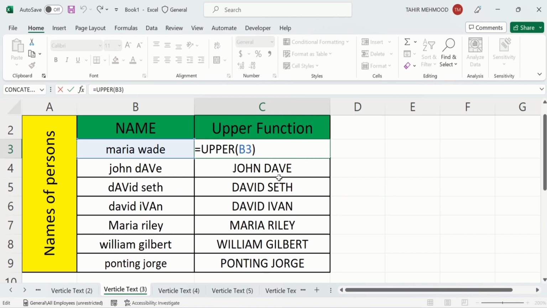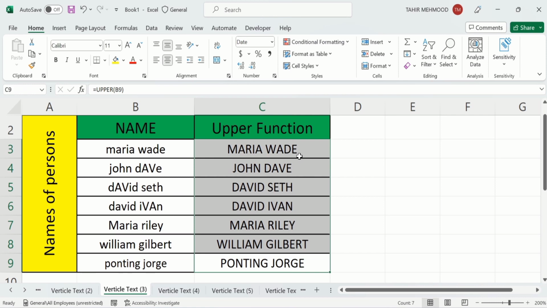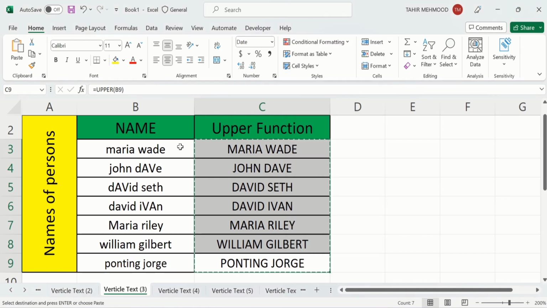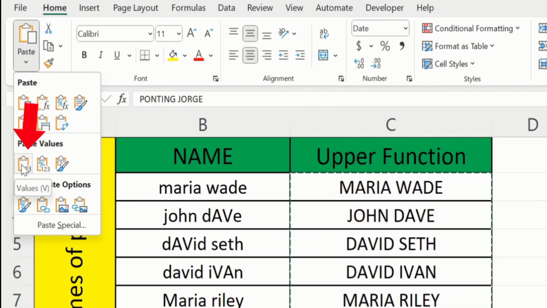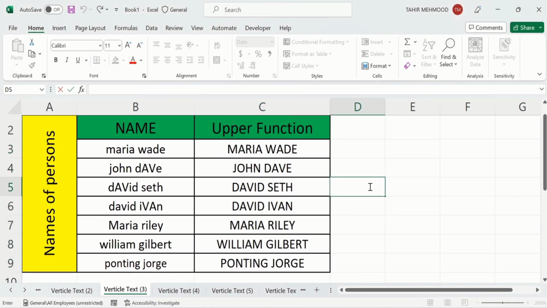If you are interested in storing the result in the form of text only, you can also do that. For example, I will select all of them, right click and copy this. After that, go to the paste option. From here, go to paste values and I will select only values. Now if I double click on it, you can see here these values are stored in the form of text and the formula is removed from these values.